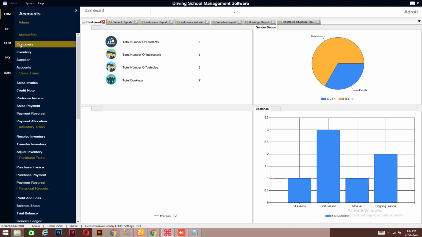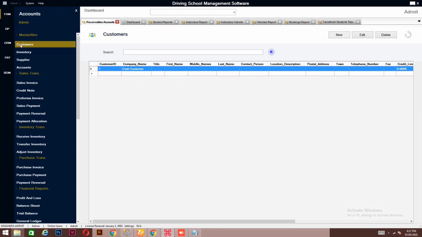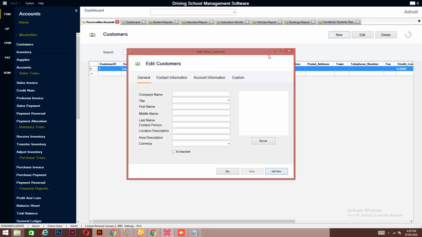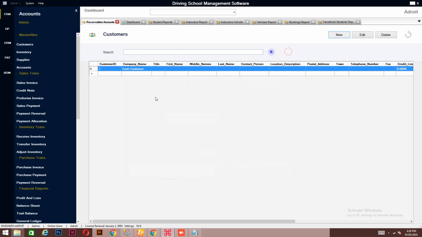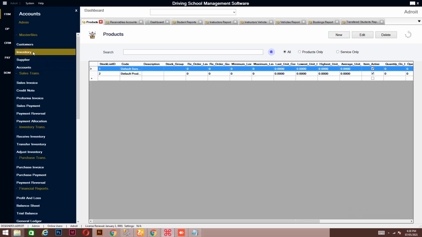Here you can have the general ledger. This is the customer window. You can use it to add a new customer as well. You also can generate the general ledger, the account receivables, the account payables, the inventory, the invoice, and the receipt. So it can generate all those forms for you.